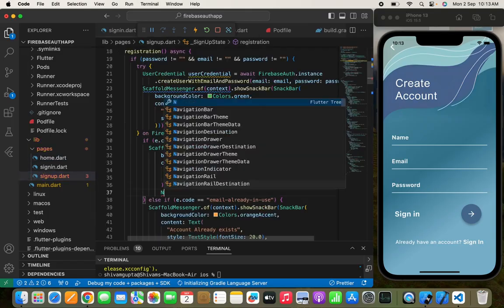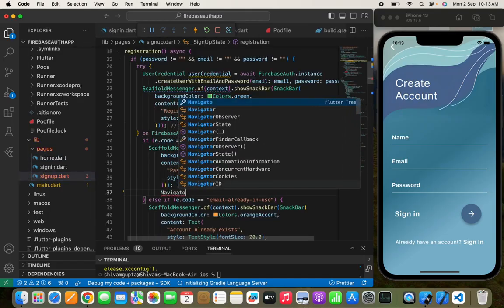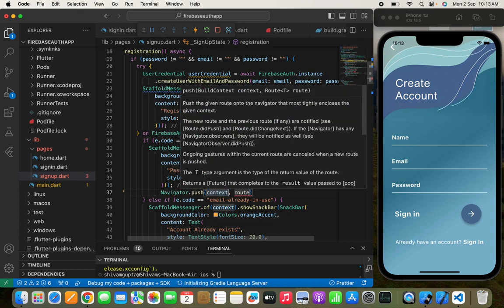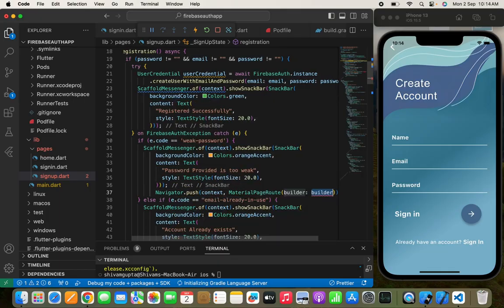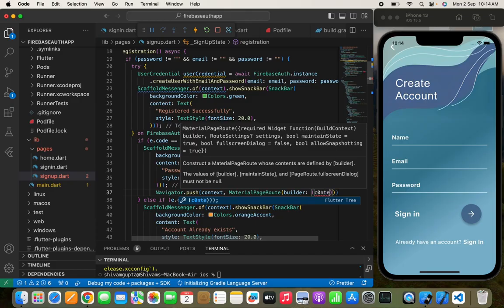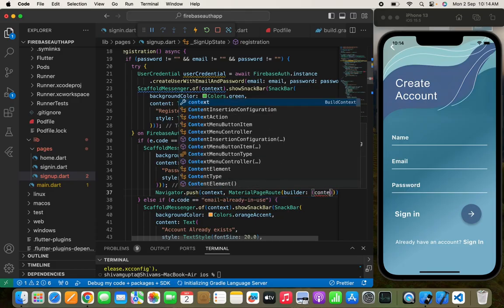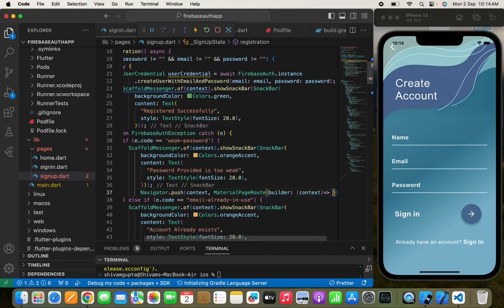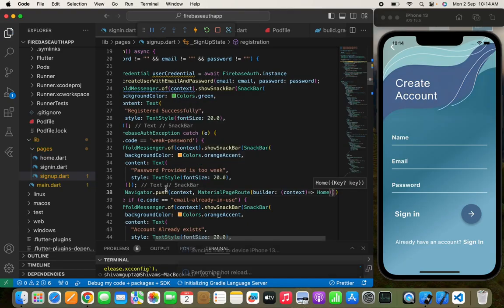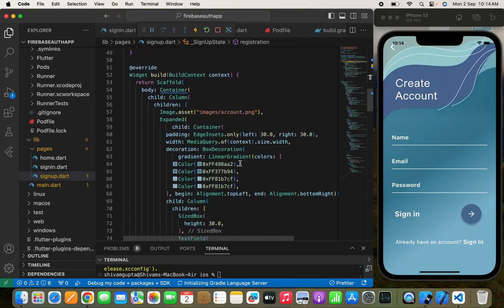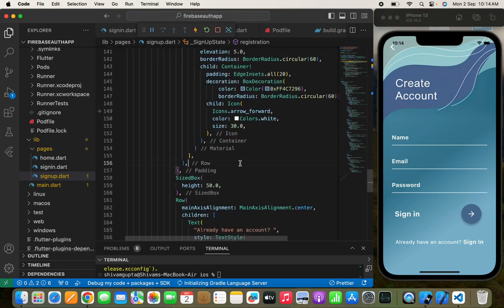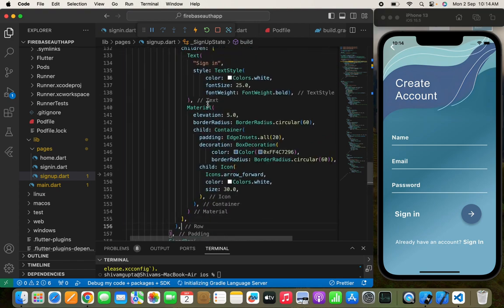Now we need to push the user to the home page, so we need to use a Navigator.push MaterialPageRoute function. So we'll write MaterialPageRoute, context, yeah, and the home page. Yeah, so here it is done, and we have written a complete registration function. Now we can move to the arrow where the user will click.